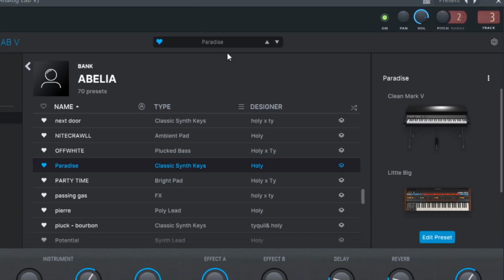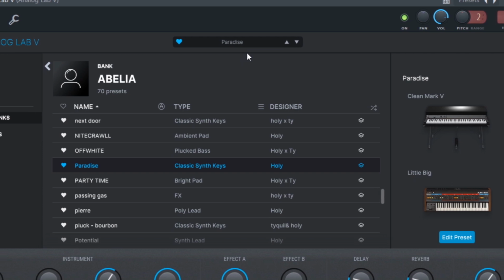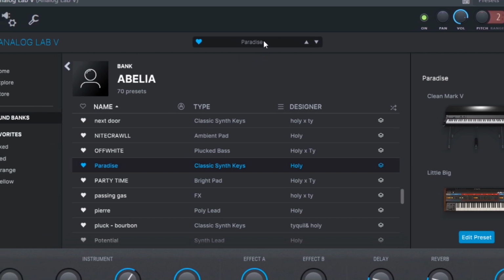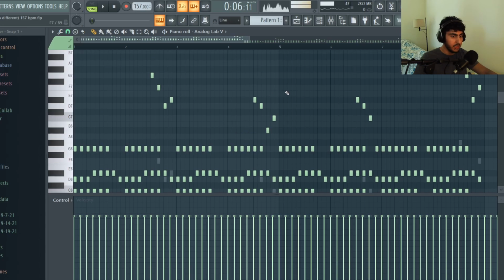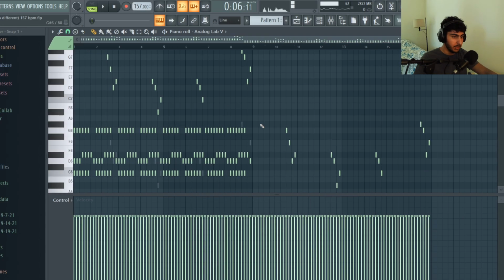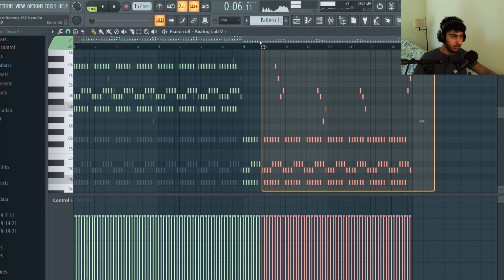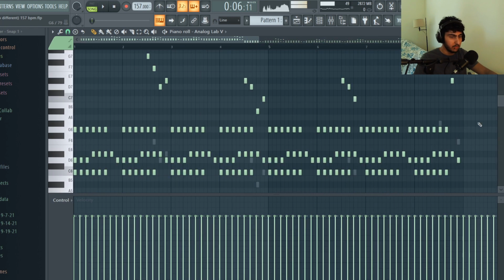So starting off with the first melody sound, I opened up Analog Lab and I went to the Abelia preset bank and I got this Paradise Synth Key preset. So I went into the MIDI and put in this pattern right here. And all I did for the second half is just pitch it down an octave. So it's basically just the same notes.